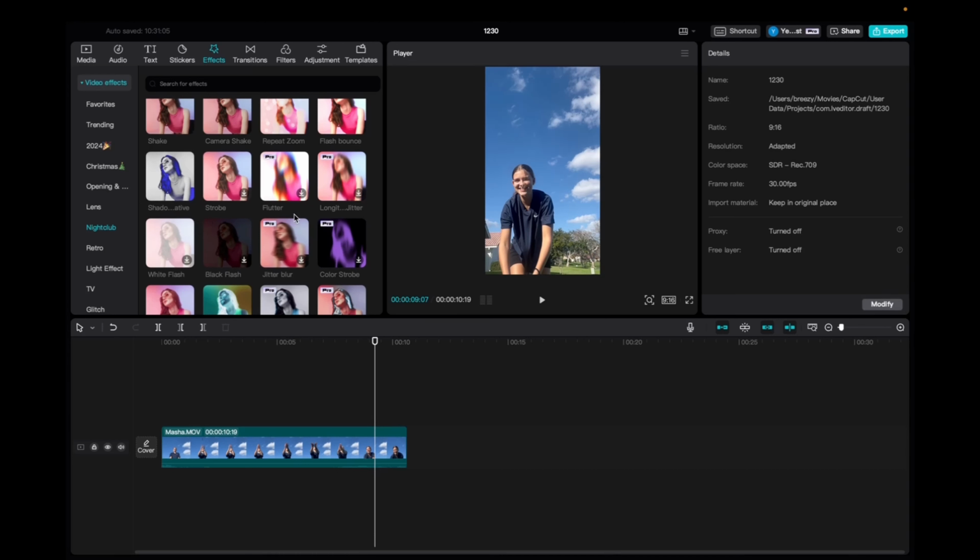Today I have a quick one for you guys on how to utilize and find the strobe effect on CapCut. So initially what you're going to want to do is go up to Media, click and drag your clip to the timeline. It's going to look like this. And then we're going to go up to Effects, Video Effects, Nightclub, and then scroll down to find the strobe effect. Almost clicked on Black Flash.